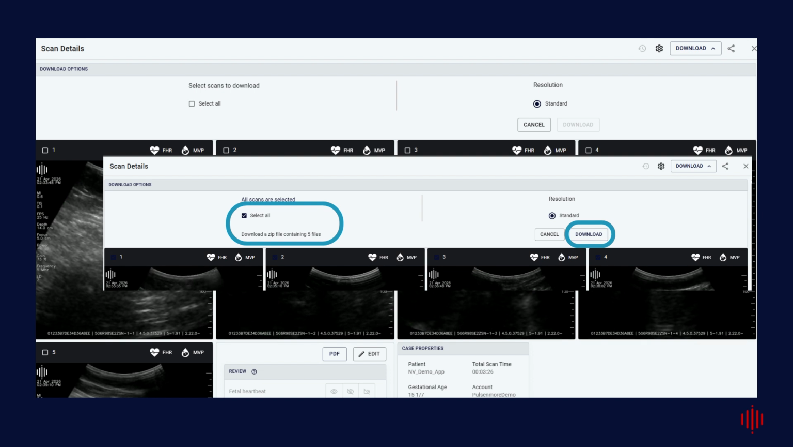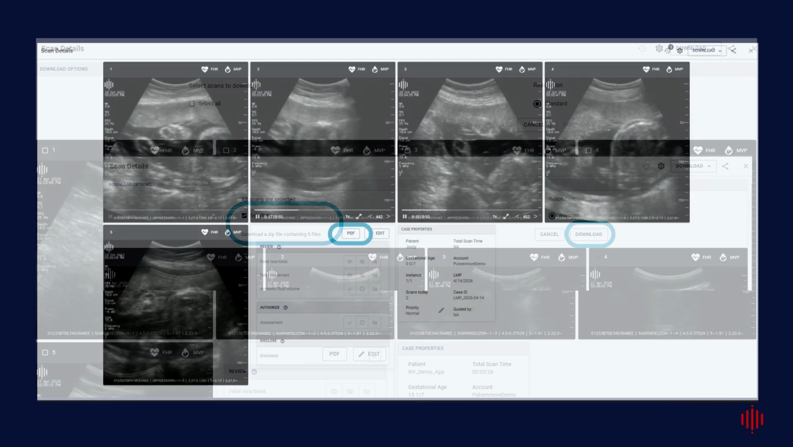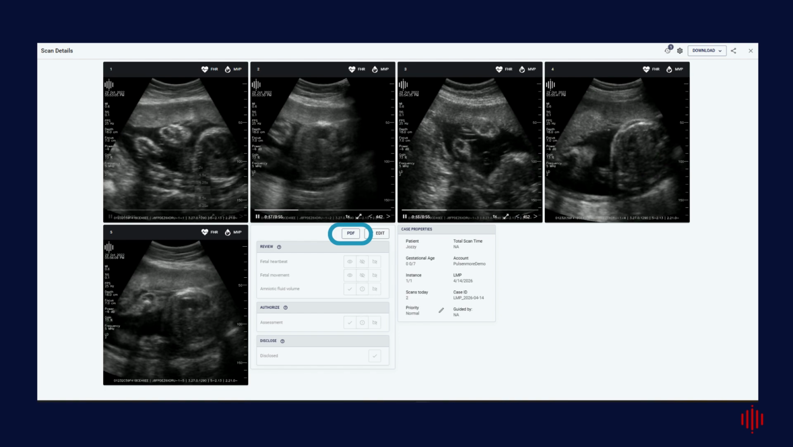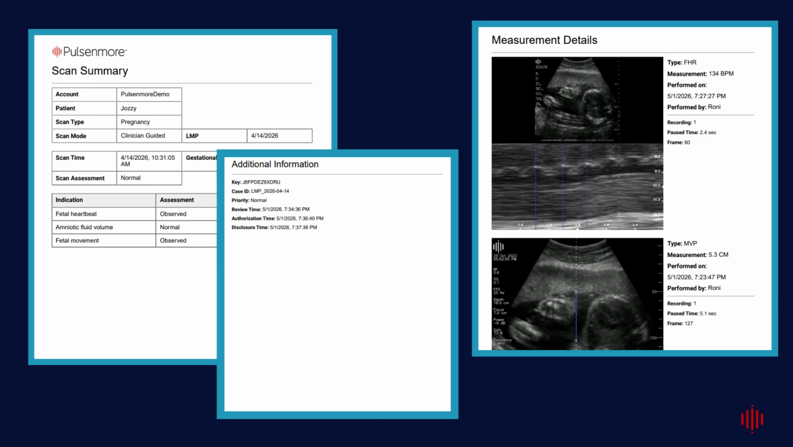Please note that all videos are downloaded as WebM files, although the video format is configurable. To download the report, click the PDF button located on the top of the review section. The downloaded PDF report includes 2 sections, the scan summary page and an additional information page. If you took measurements, an additional page called Measurement Details will be included in the report.